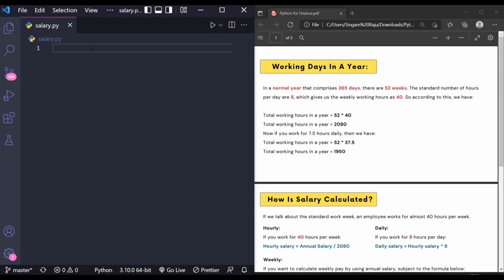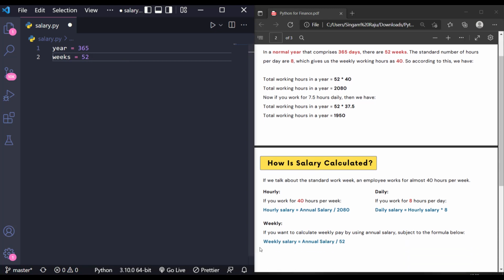Okay, let's start solving this exercise. First, we are going to get the total number of days in a year and the total number of weeks in a year. So you can just say year equals 365 days, and weeks equals 52 weeks. We have 365 days and 52 weeks in a year. Now we are going to get the name, how many hours per day the employee is working, how many working days he has, and what his annual salary is. If we get all these things, we can work on the annual salary, daily salary and weekly salary.